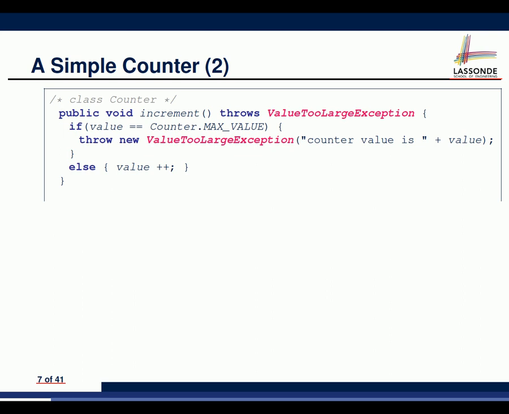From 0 to 1, 1 to 2, 2 to 3, but not any further. Any questions so far about this method here? Okay, it's going to be the background for doing the test.